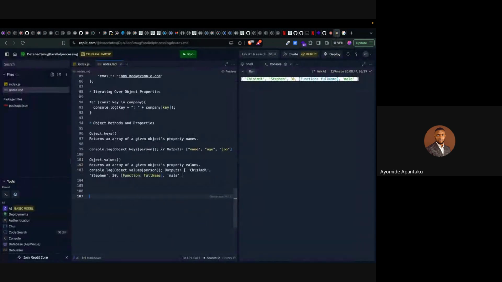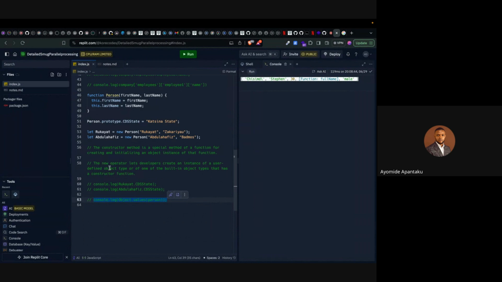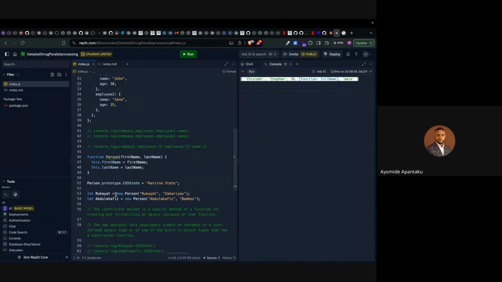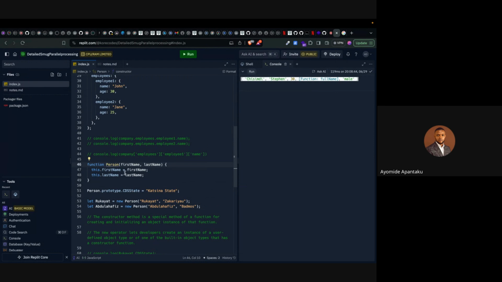For example, when I call Person with this new keyword, I get a Rukayat instance. I get an instance that I called Rukayat. So now this is an instance of this Person constructor because I called it with the new keyword. And now what is this Person constructor? This Person constructor is an object that contains certain properties or methods.